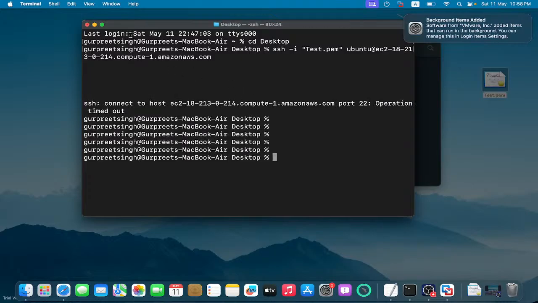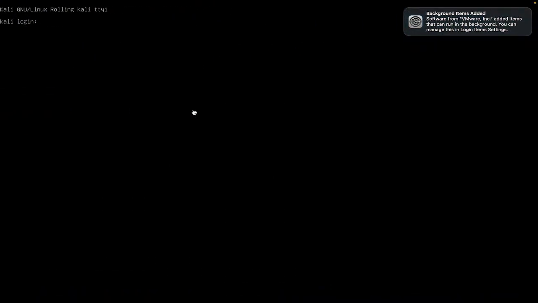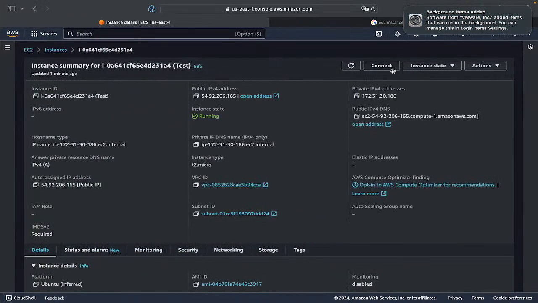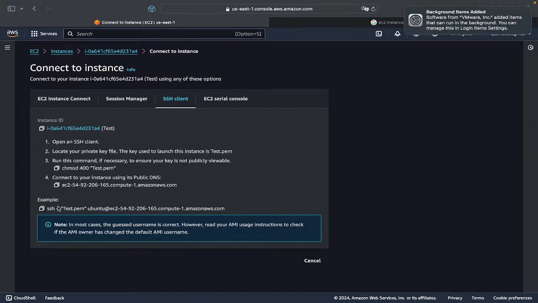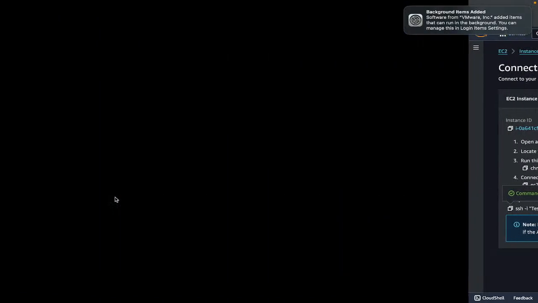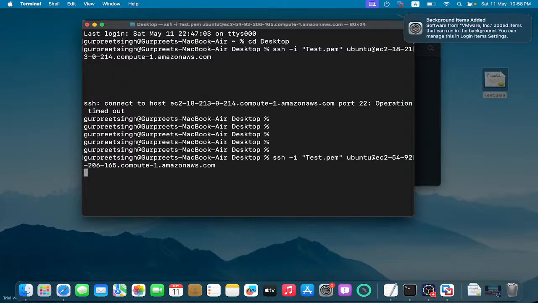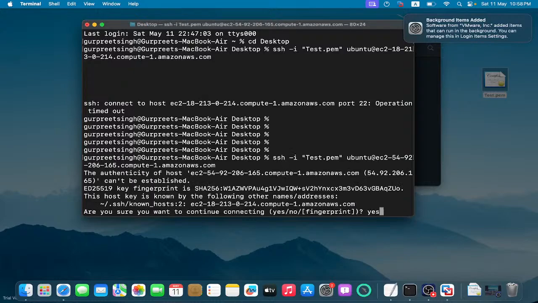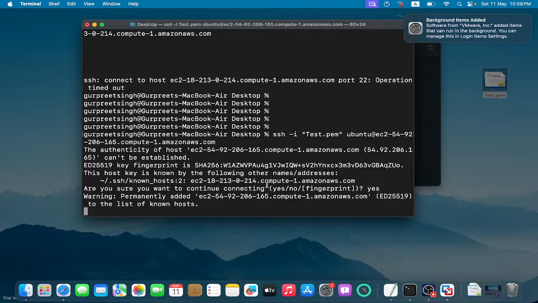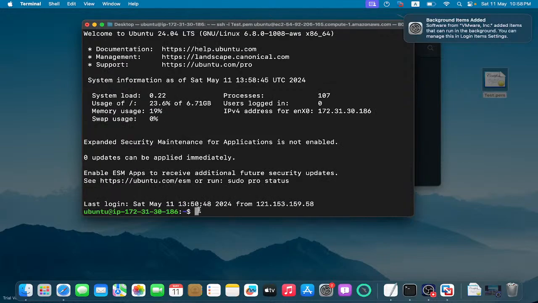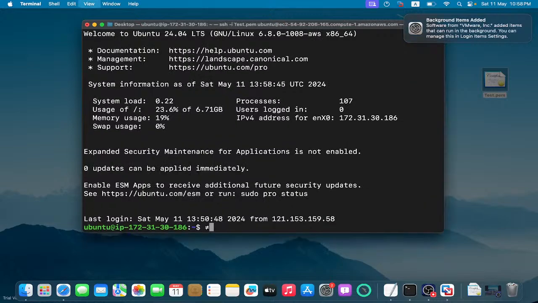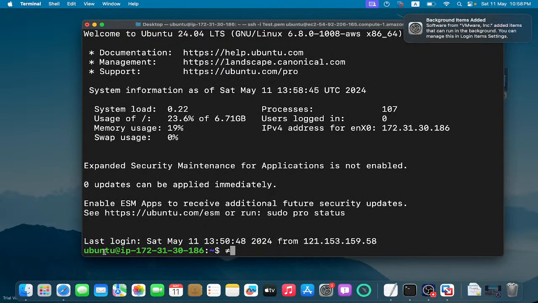We can also check our terminal, which is still not working. The last login was at this time and the operation timed out. So I can simply go here, go to Connect, go to SSH and use this particular command again. And yep, now it's working. Maybe the command had changed. Now we are inside our machine, in our Ubuntu operating system, with this IP address.